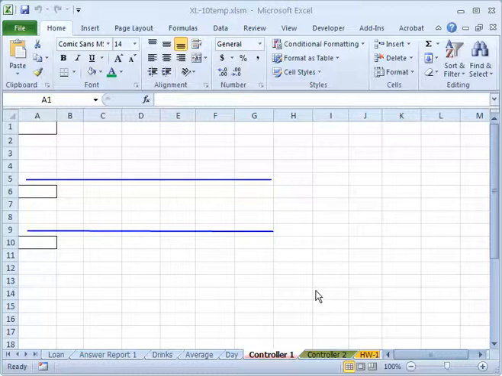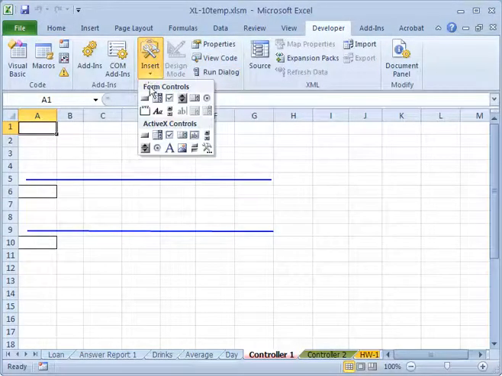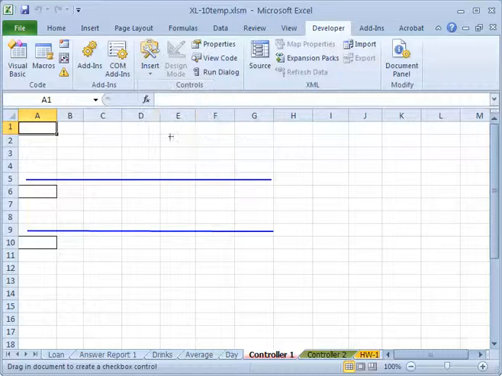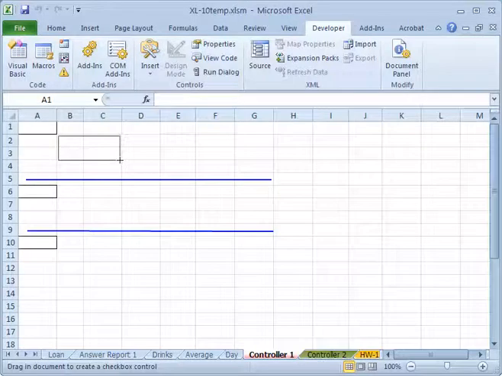Okay, let's make a checkbox within the worksheet. To make it, go to Developer, and in the Controls group there is Insert, and one of the form controls is the checkbox. When you place your cursor, you can see the name of it. Click it, and you can just drag any area in here. So let's say, how about B2 to C3, and release it.